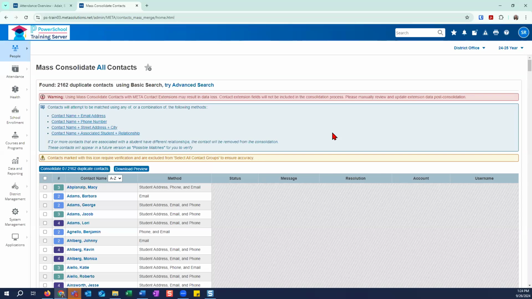The reason for that is with those extended fields, if you try to consolidate, there is a high probability that data in those extended fields would be lost in the consolidation, even with the PowerSchool core extended fields. So again, this warning message is here, letting you know to proceed as you would like. So long as you are not extending any of your contact records, you are okay to go ahead and proceed with consolidating contacts.